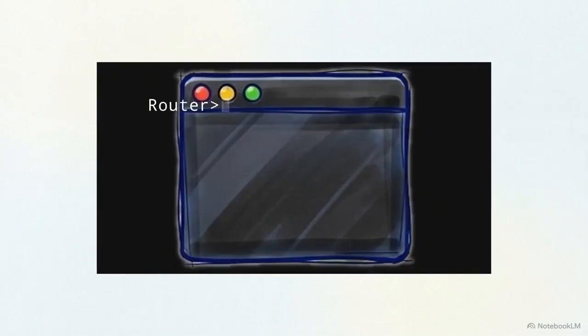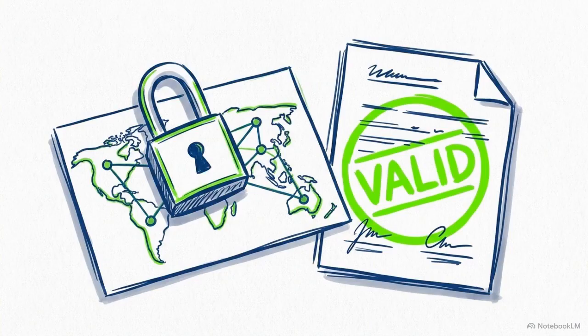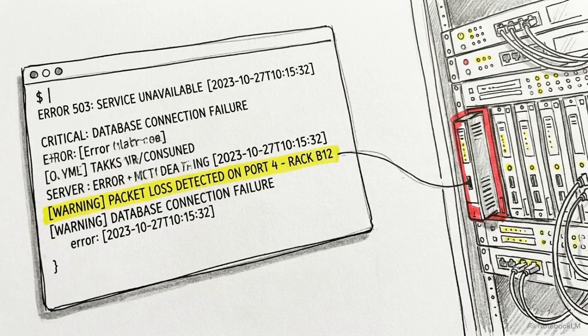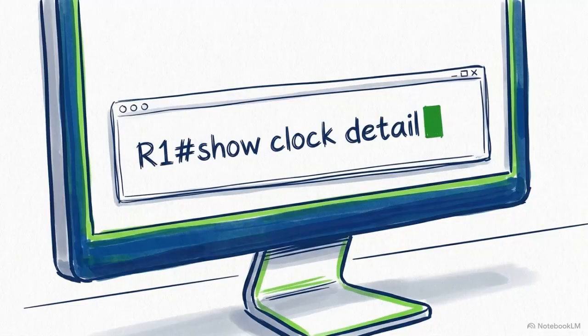To follow along, you need command line access to your router or switch, and you need to be in privileged exec mode. Time accuracy secures your network. It ensures cryptographic certificates are valid, audits are reliable, and your troubleshooting logs actually point you to the problem. First, we check our baseline.